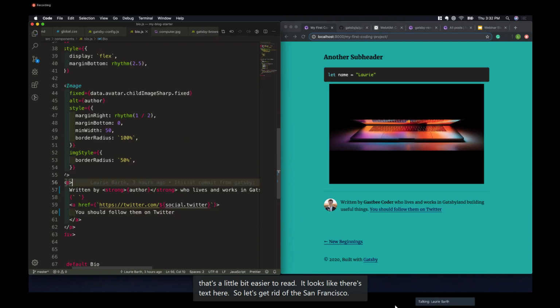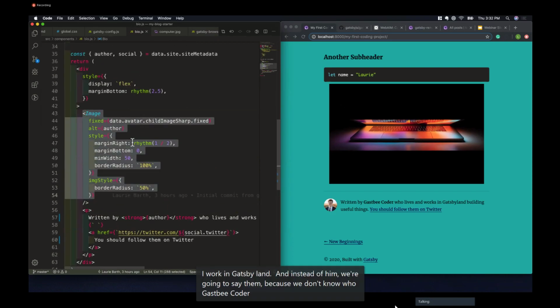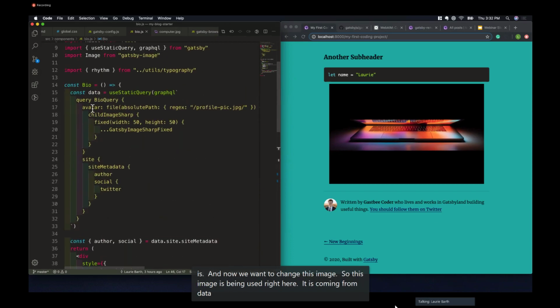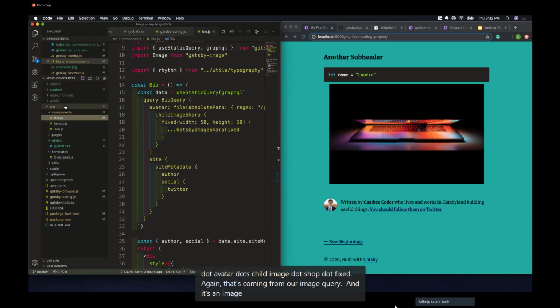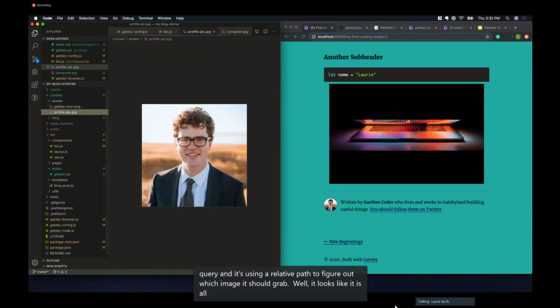And now we want to change this image. So this image is being used right here. It's coming from data.avatar.childImageSharp.fixed. Again, that's coming from our query. And it's an image query, and it's using a relative path to figure out what image it should grab. Well, it looks like it's all the way up here. It's profile pic. Yep, that's Kyle.